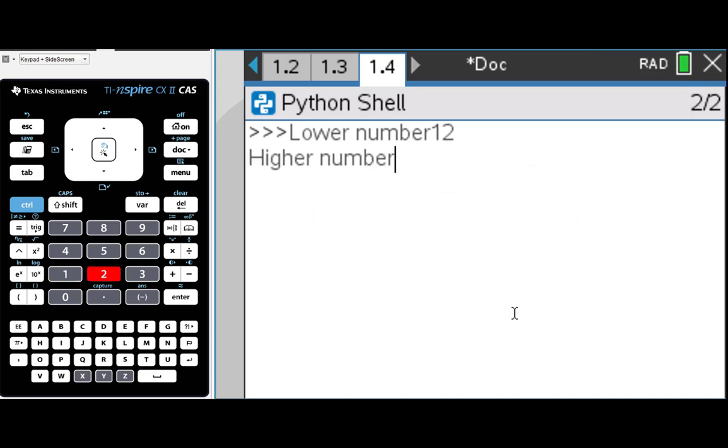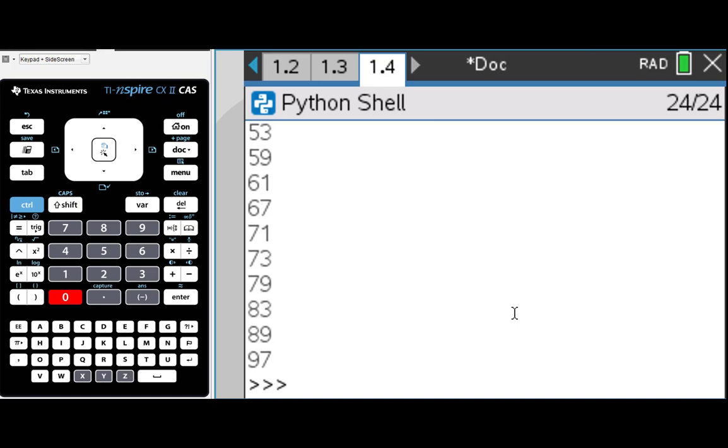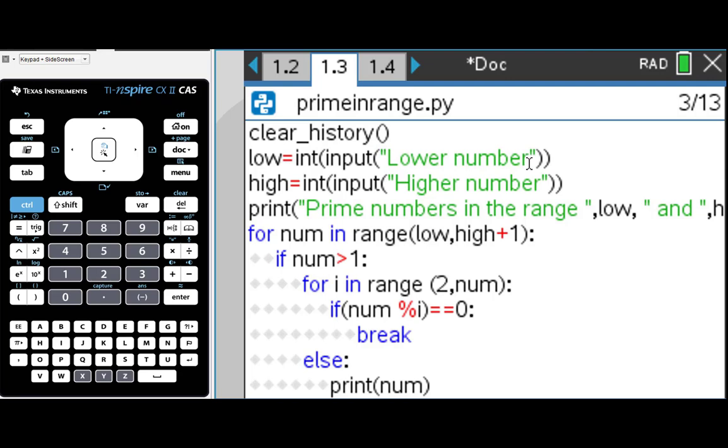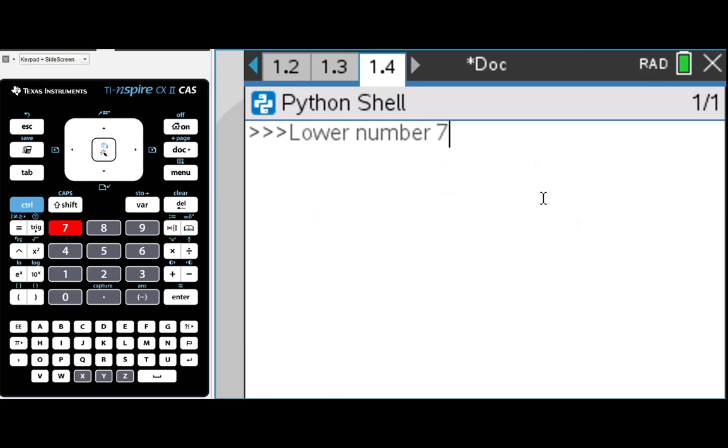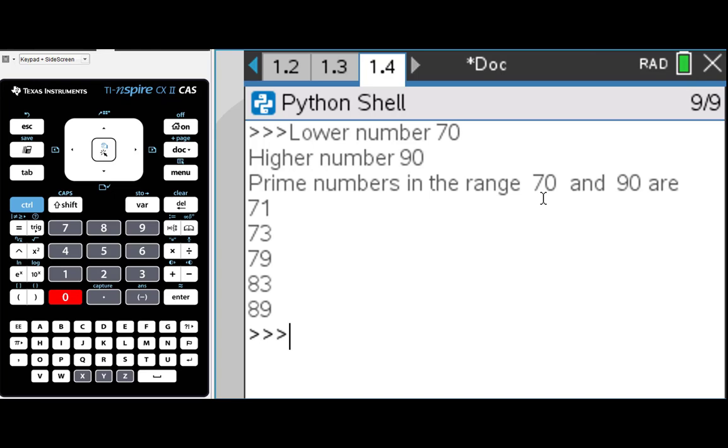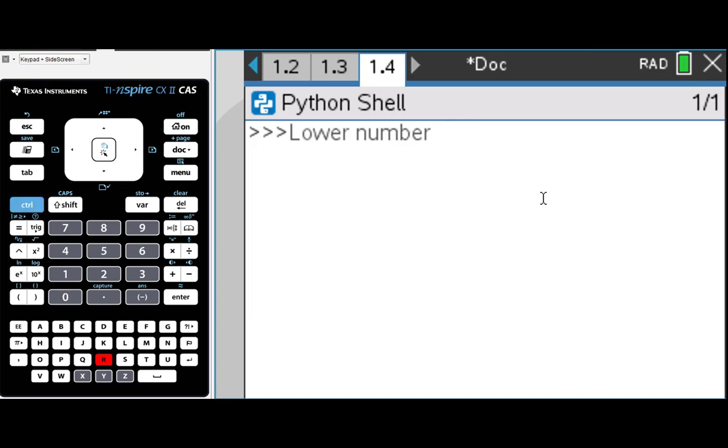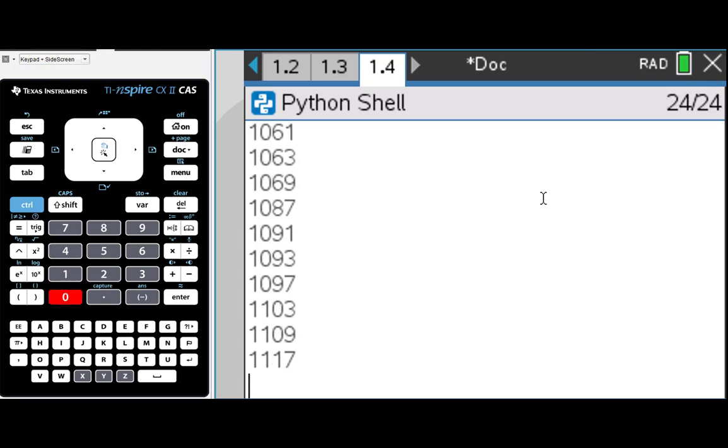So let's put the lower number as 12 and let's put a high number 100, and it's printed all the numbers. Now I'm just going to tidy up because when I entered 12 and 100, there was no space. So I'll just create that space there after the text, and now let's run the program again. So you'll see there's a space there. So 70, and let's go and put a higher number 90, and it's generated all the prime numbers between 70 and 90. Let's run it once again. So 1000, and let's put a high number as 1200, and it's generated all the numbers.